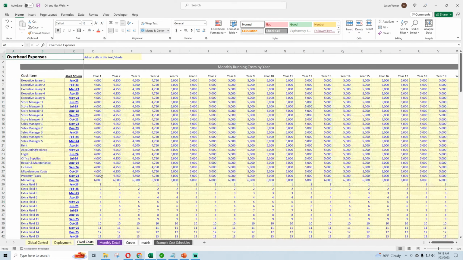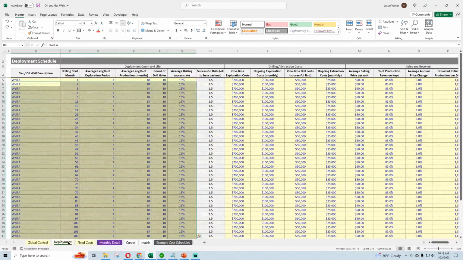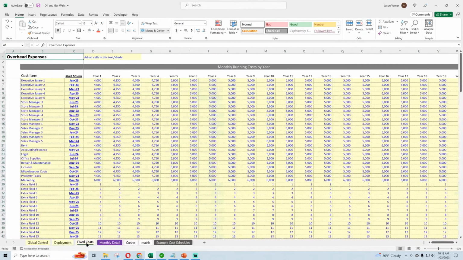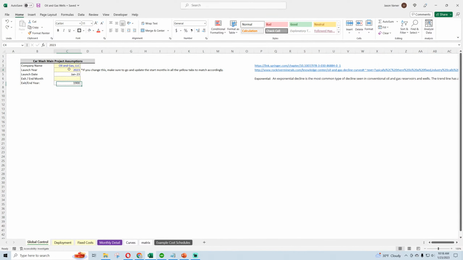All right, so we've got fixed costs. We've got all the deployment stuff all modeled. We don't really need a startup cost tab. We don't need any of the other fancy stuff we normally put in other models. This is very, very focused on just cash flow forecasting. Global control we do need. This is fine. Retitle this, main project assumptions.